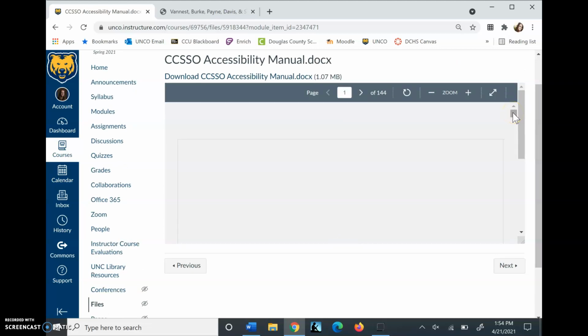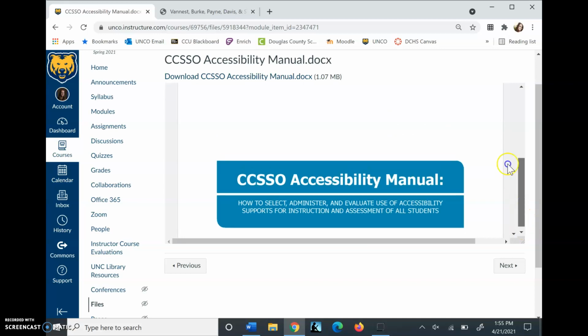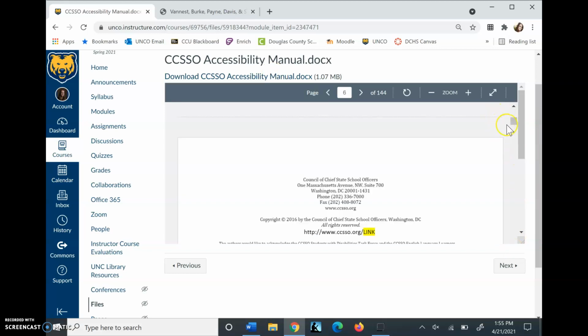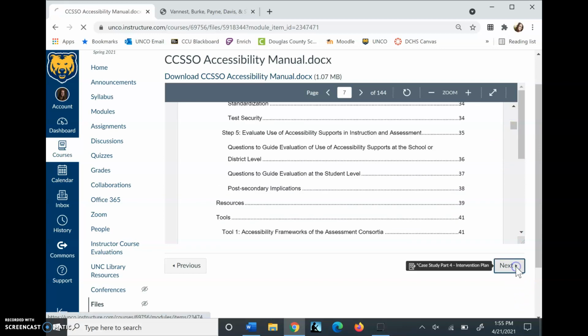And remember, that should be really clearly demonstrated and detailed in the student needs and impact of disability statement in the IEP. There's a document for you here that is called the Accessibility Manual. So you can go ahead and download that in Microsoft Word document format for information regarding accessibility and some other specific strategies and suggestions.